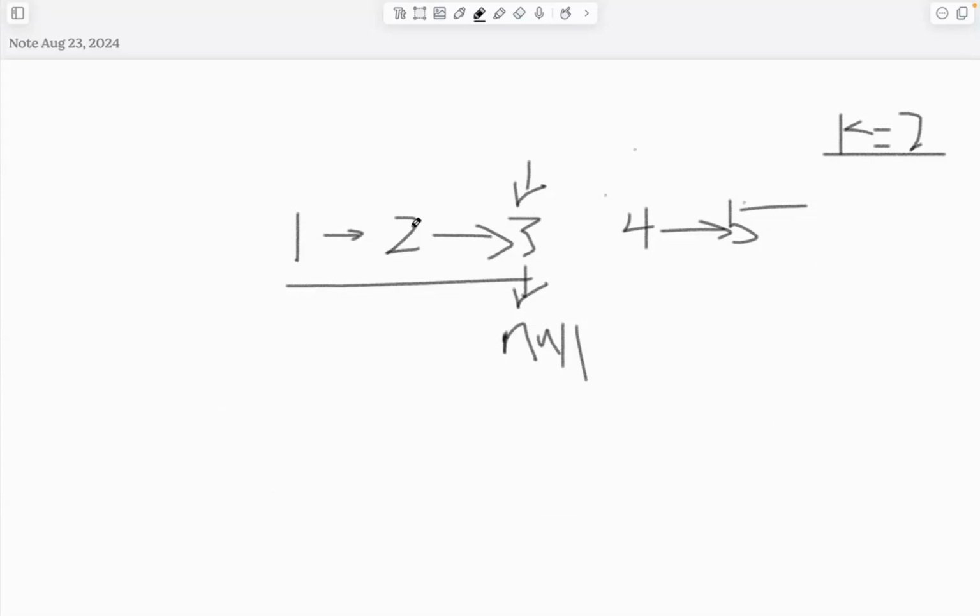Let me count how many nodes we need to know. This node needs to connect with this node, so we need to know the last node and then this node. We need to know the k, and then we find out the next node is the head node. I'm not sure if I explained this very well. Because of the k, we need to get this one to return it. Before getting this one, we need to find this one. So how do we find it?